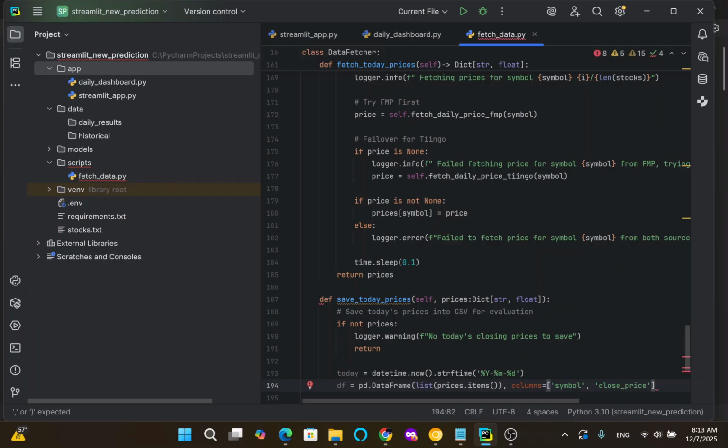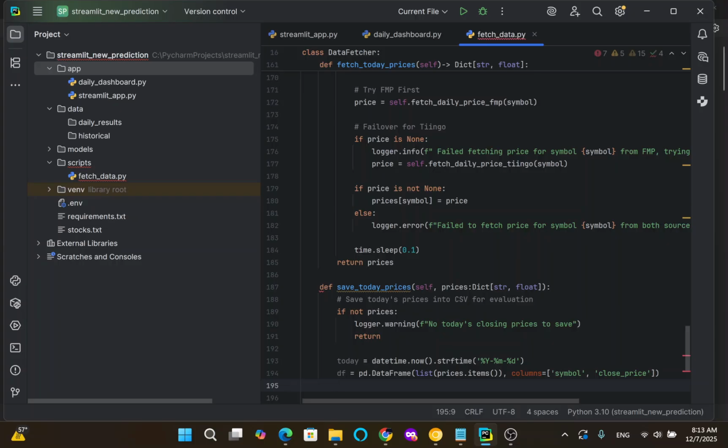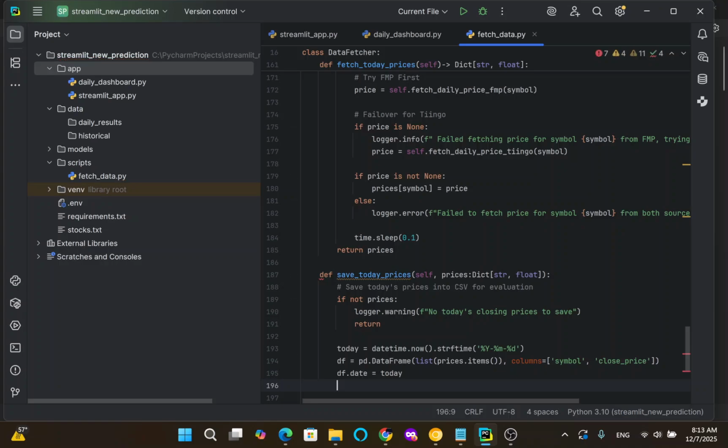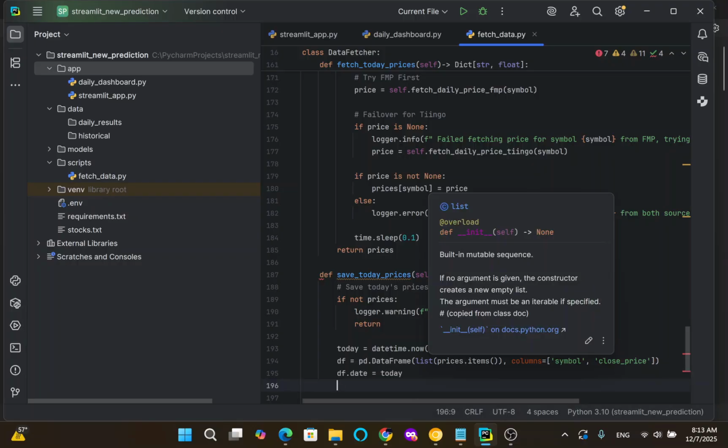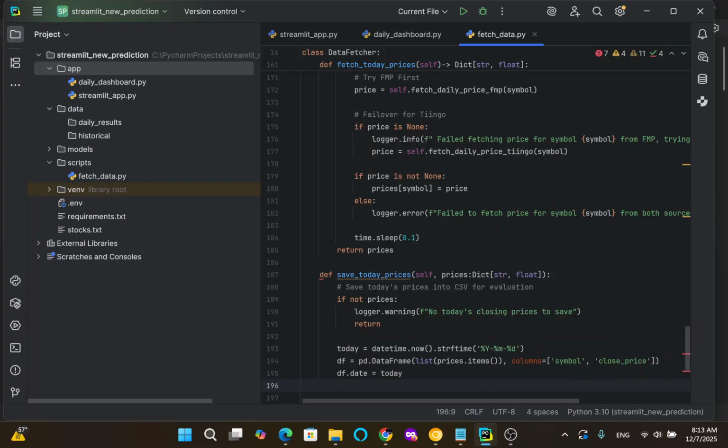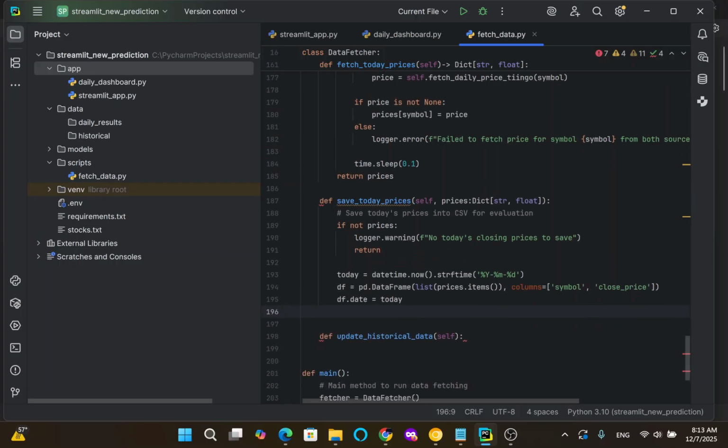And yeah, date equals today. So we are assigning to df the data frame, which is the list of price items divided into two columns, symbol and close price. Nothing complicated, just symbol, price. That would be our data frame, which we are going to insert now into CSV.